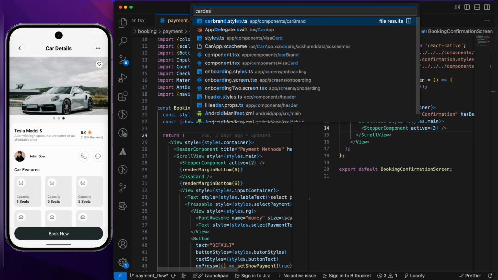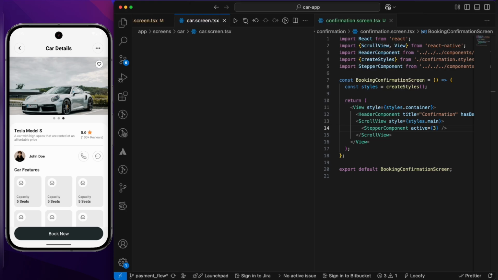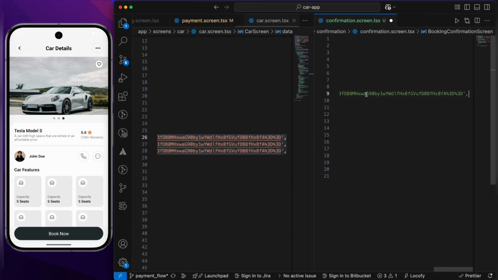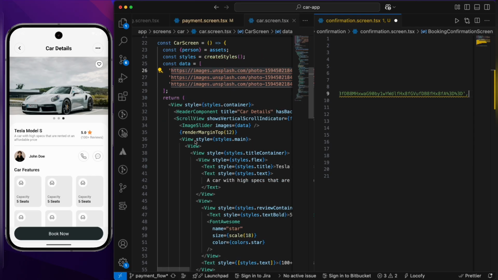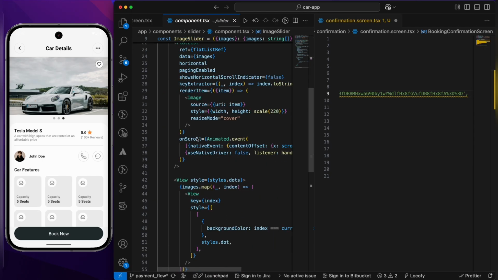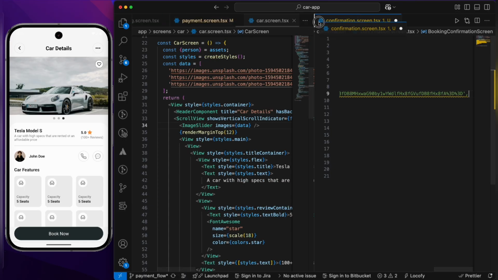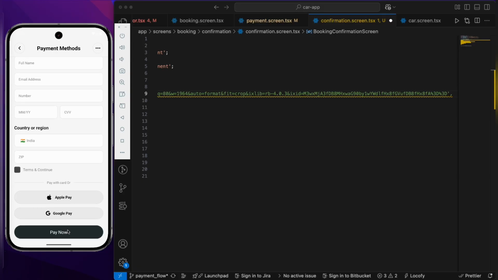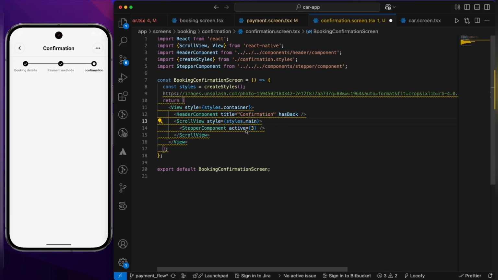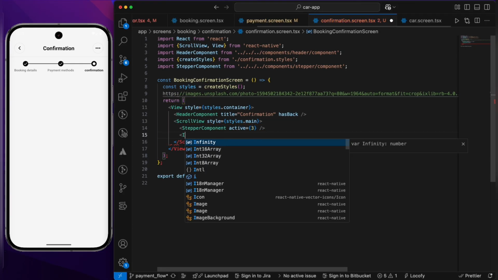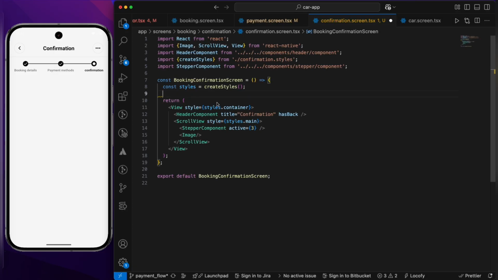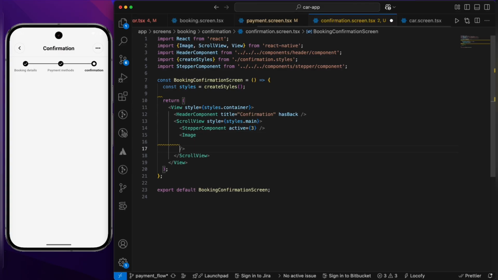So let me go to the car detail screen. Over there I'm going to copy this URL and paste it over here, because I need this same image style. So I'm going to copy this and let's use it over here. Go to the screen here. What I'm going to do is copy the image component from React Native and paste the URL over here.